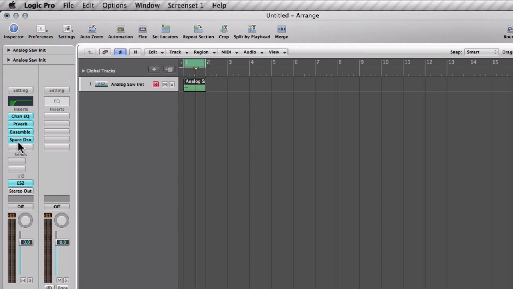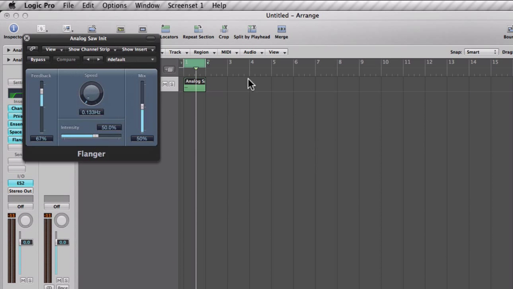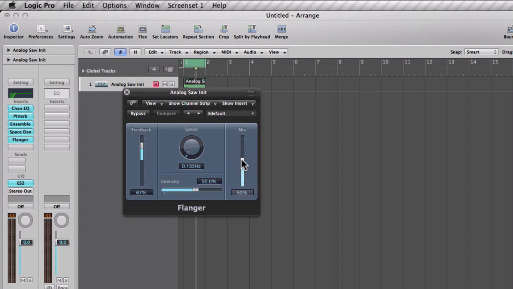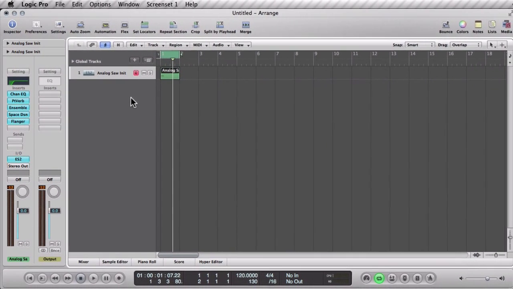And just for some extra modulation, let's add in a flanger, just to slightly warp the sound. I'm going to keep these set as they are, but drop this down and increase it. That's sounding quite good there.